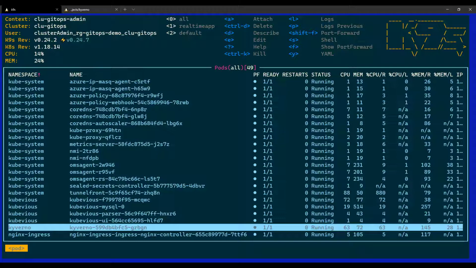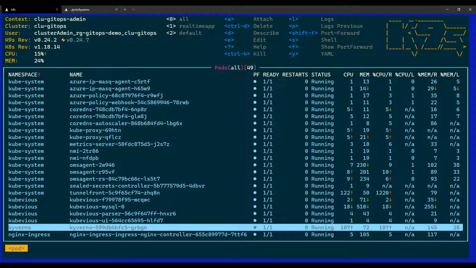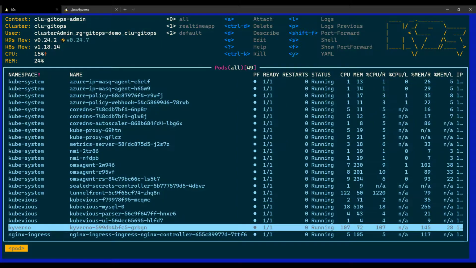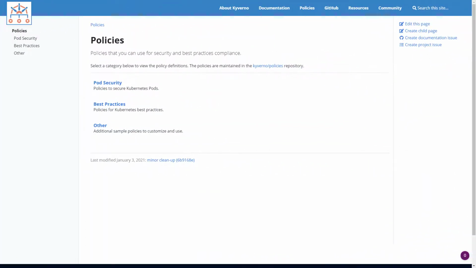And what you'll see here is that there's a namespace called Kyverno. That's the default namespace that's selected. And there is a pod running in there. You see the pod running over there. Let's get started by installing a couple of pod security policies.